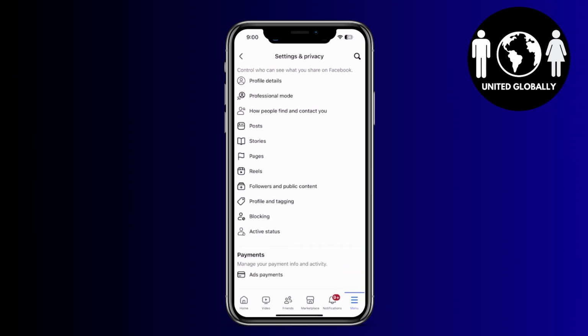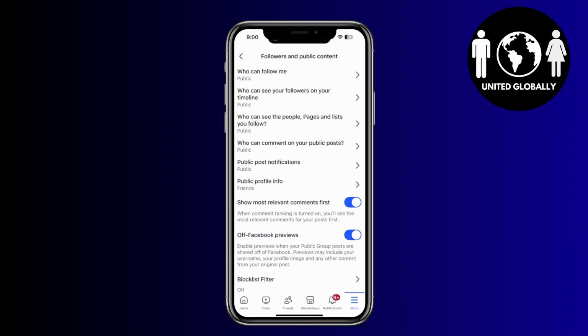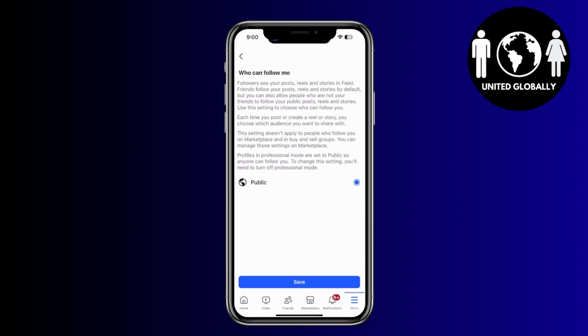Pretty much all you're going to want to do here is head over to Followers and public content. Click it, and here you have the option to choose who can follow me on Facebook. Here it basically tells you that it's public, and profiles in professional mode are set to public, so anyone can follow you. To change the setting, you'll need to turn off professional mode.